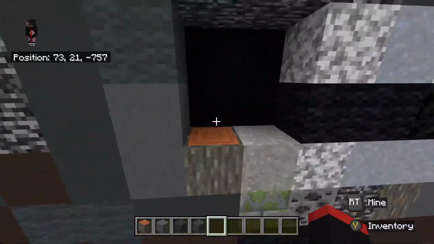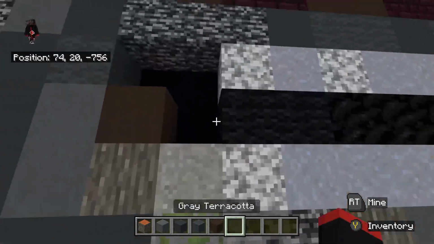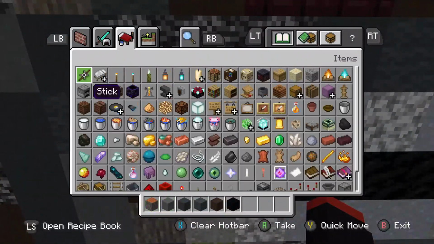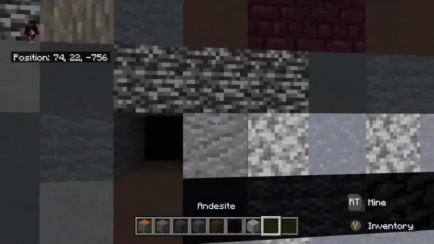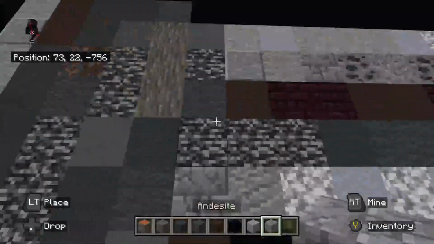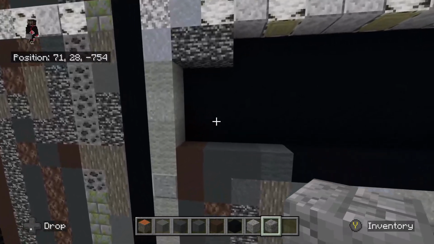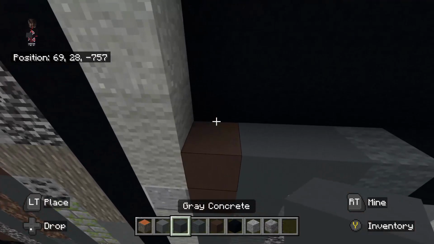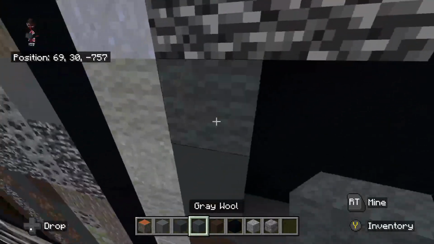On top of the occasional wood log, we're going to place this gray terracotta. To the right of the gray terracotta, we're going to place this black concrete. On top of that black concrete, we're going to place andesite. And then to the left of the andesite, we are going to place cracked stone bricks. Then we're going to go up top again. On top of the gray terracotta, we're going to place this up to gray concrete on top of it. 1, 2. On top of the gray concrete, we're going to place this gray wool.